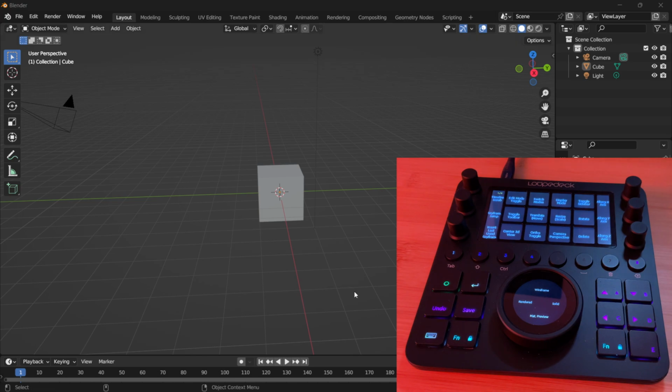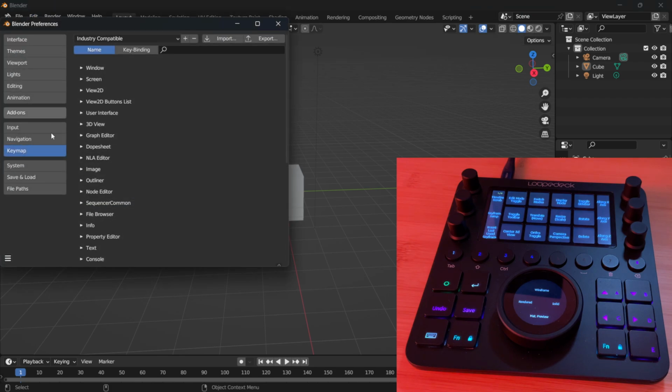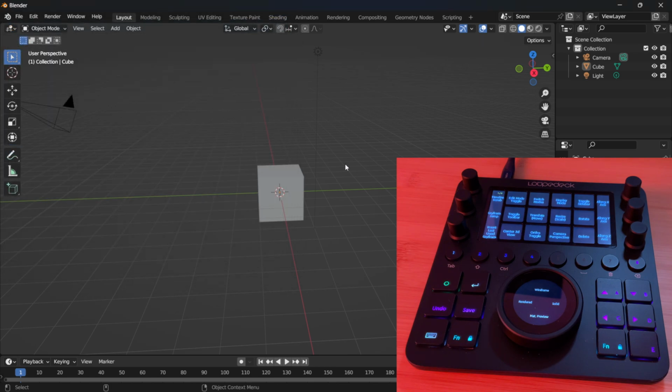So right now I'm inside of Blender again, but the first thing I want to do also is come up here to edit, come down here to preference, and you want to make sure that your key map is actually set for Blender. Now, if you have it on industry standard, these shortcuts are not going to work because they're all mapped to the Blender interface here. So I'm going to exit this out. And now let's look at the Loupedeck.